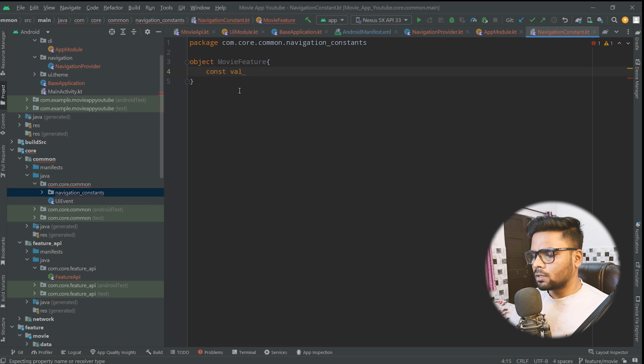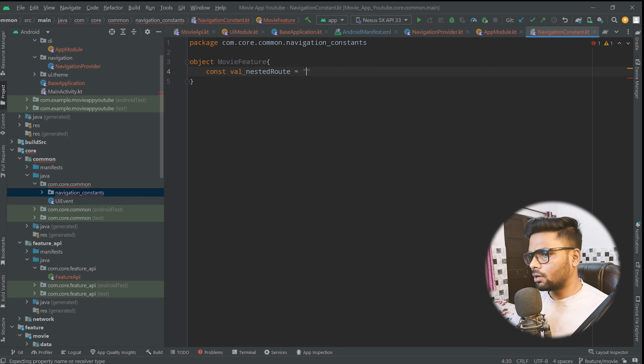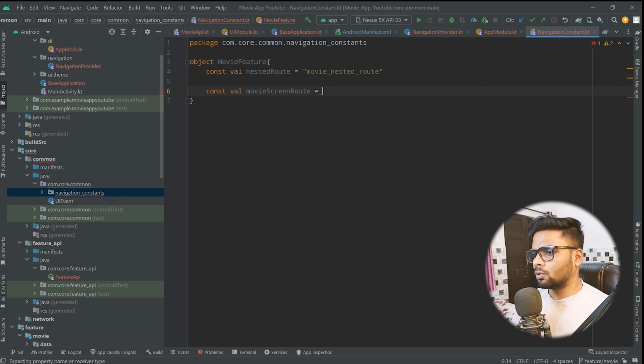and within this we have const val. So the first one is our nested route, so I'm gonna name this nested route, and the nested route value is movie nested route, and the first screen is our movie screen. So I'm gonna call the variable name movie screen route, and I'm using the same name here, movie screen route. Okay, so we have only these two constants right now. In future we will also have the movie detail feature object. Okay, so for now just leave this thing as it is.